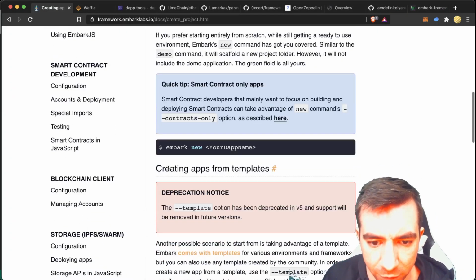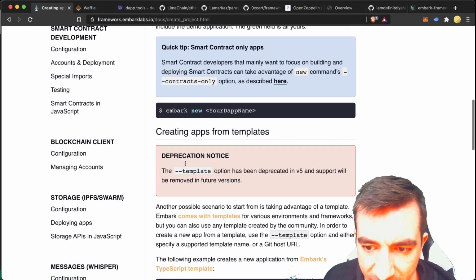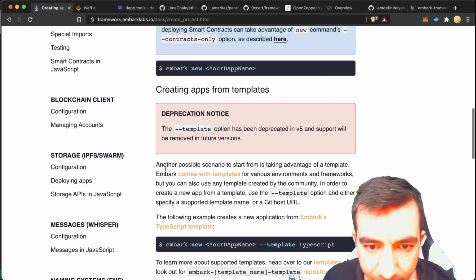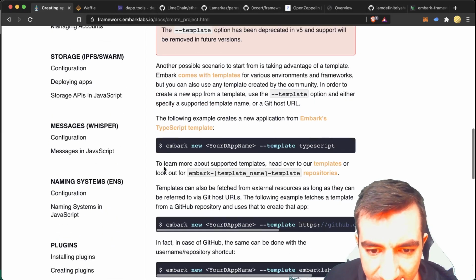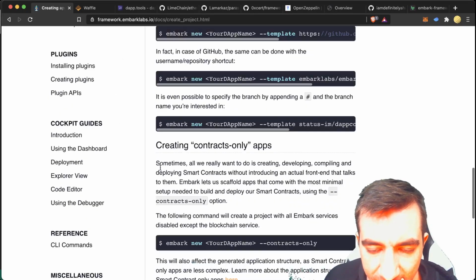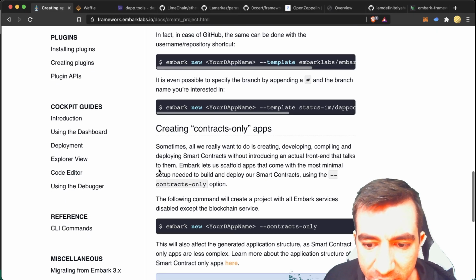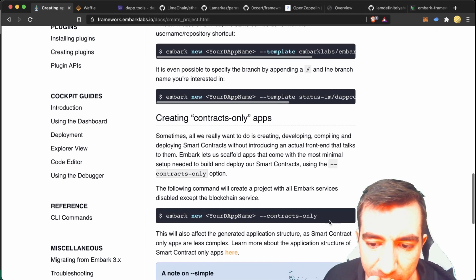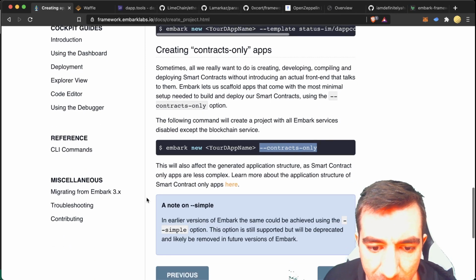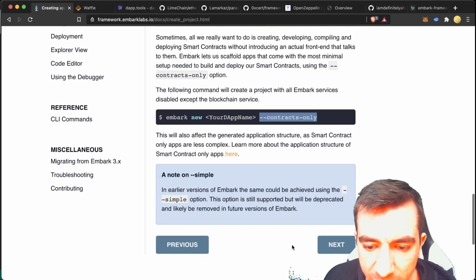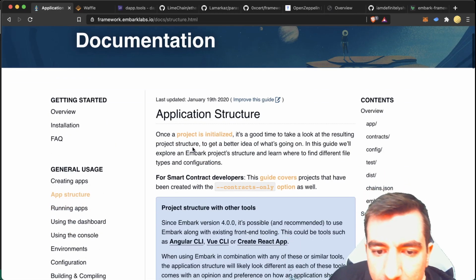So okay, embark new from templates. Template option deprecation: support will be removed. Okay, so never mind. Another possible scenario. Well, it's deprecated, so we're not going to do that. Creating contract only apps. Sometimes all we really want to do is creating, developing, compiling, deploying smart contracts. Oh, so this is like without the front end. A note on simple. An earlier version was the same with simple.